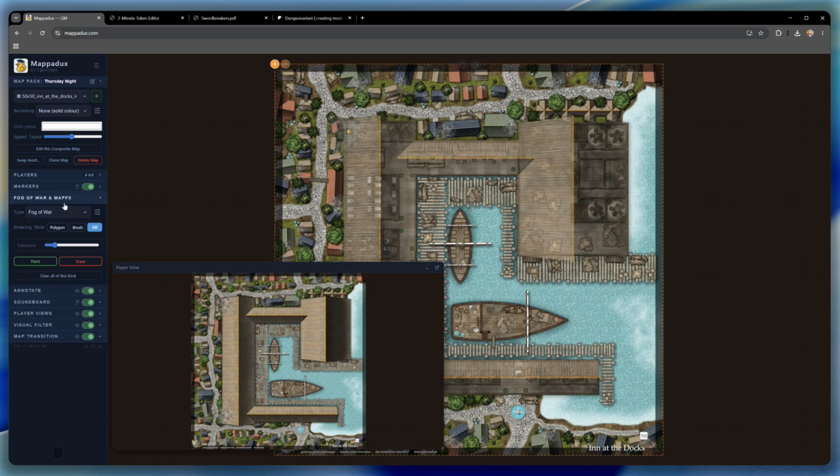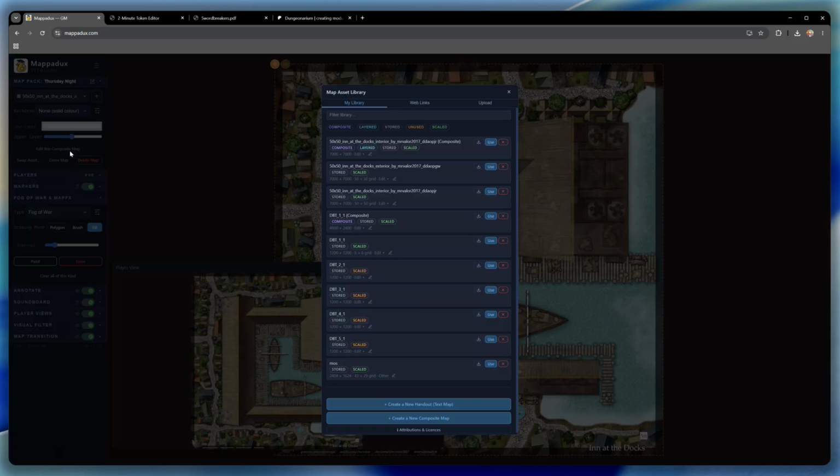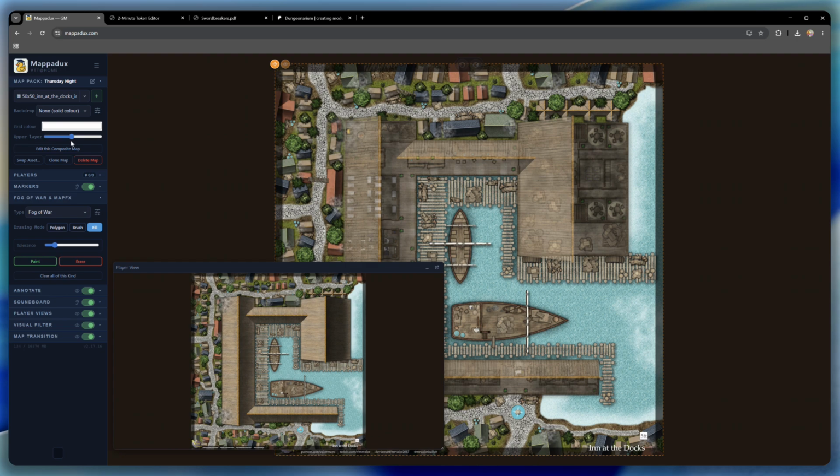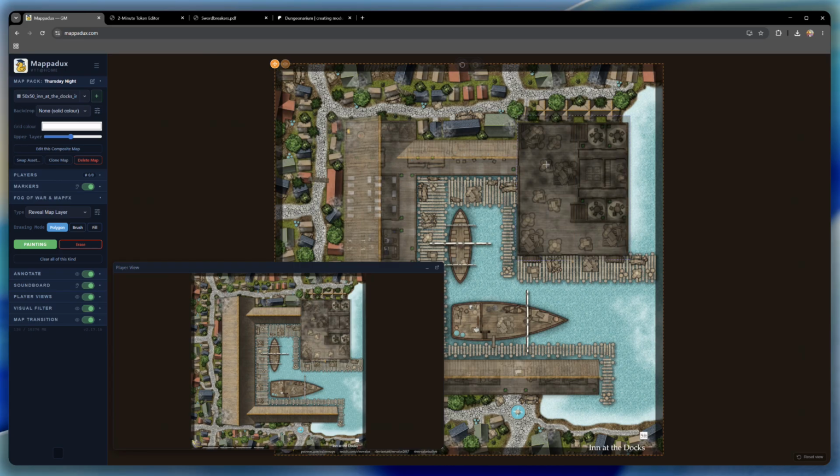So what I can actually do is under Fog of War, if I show you on the map asset library, this is a composite map, like the one we had here, but it now says layered, because it's spotted there's overlapping tiles, and it makes it layered, which means that this upper layer bar appears. What I can do is use a special Fog of War called Reveal Map Layer, and I can just paint. I'll just use polygon again because it's easier, and just say they've seen in this area and they can see through it. So that's how you can use layered maps. It immediately appears down on the player view.